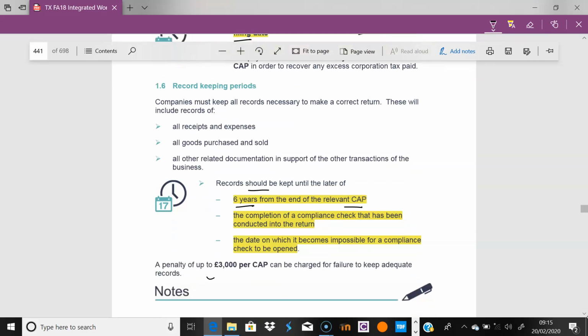All of this, like I say, is very much knowledge, and just see how much of it you can remember. You have a £3,000 penalty per CAP if you fail to keep your records. But I think the key number to remember there is 6 years.